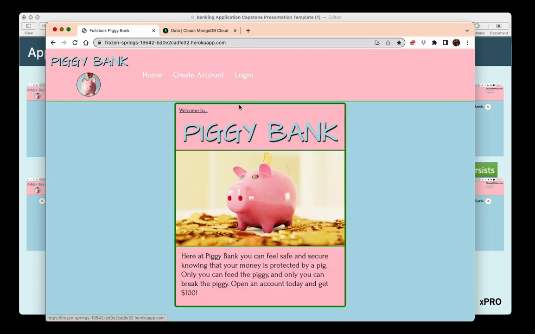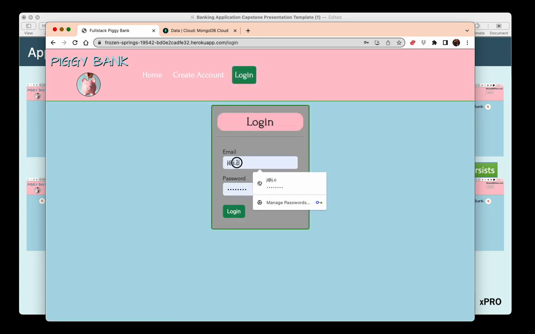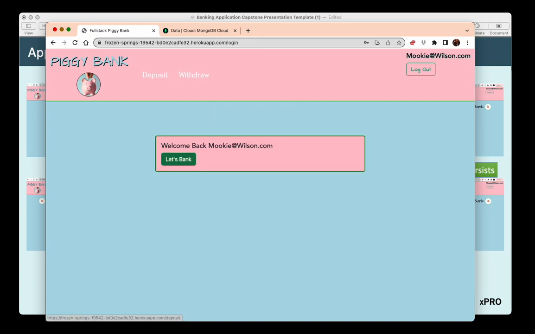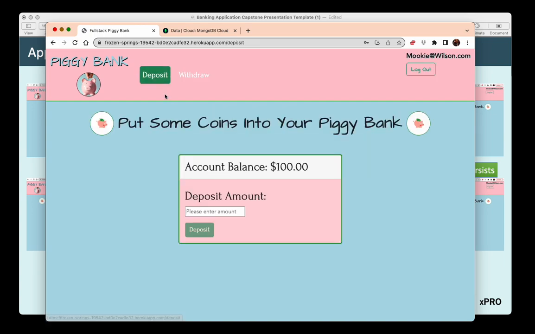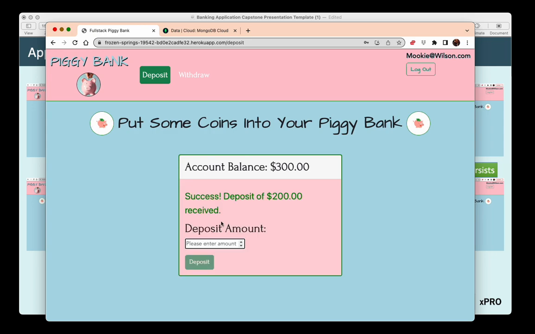Let me log out and show you that the login also works. So let me put in Mookie. Here's Wilson.com. Mookie1 there. And there we go. Welcome back. Let's bank. And let me just show you how this works. So I got $100. Let me add 200, success, deposited. You get it, it works.